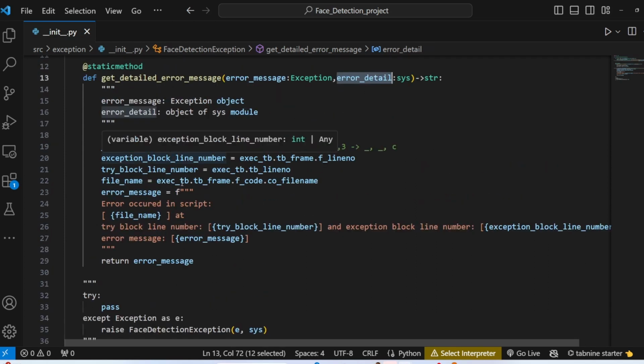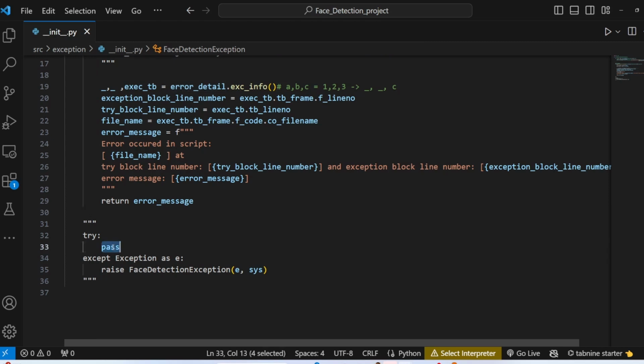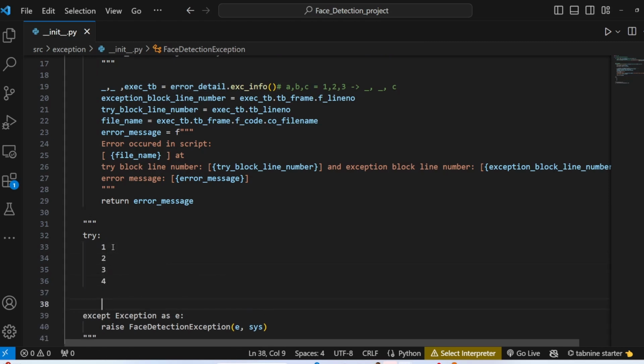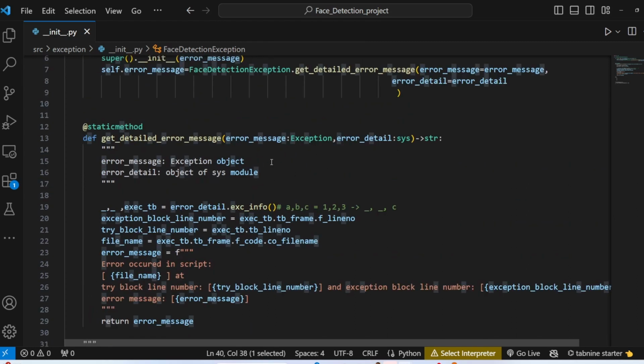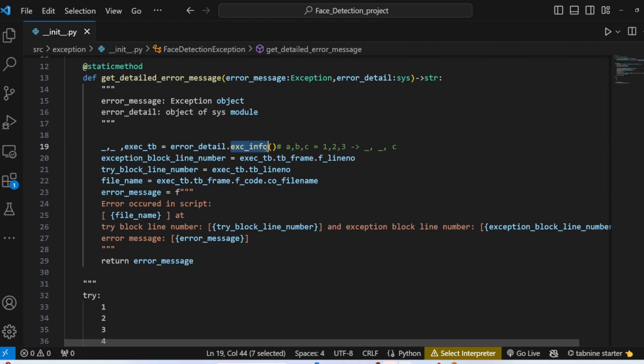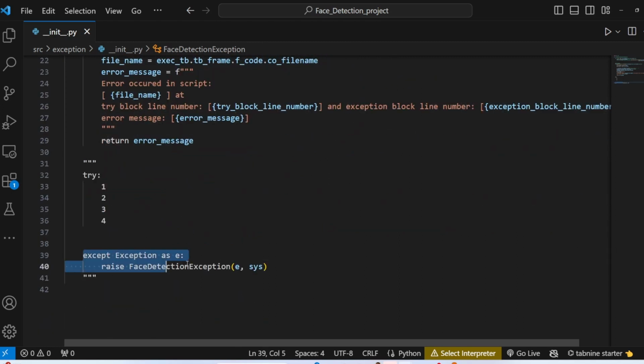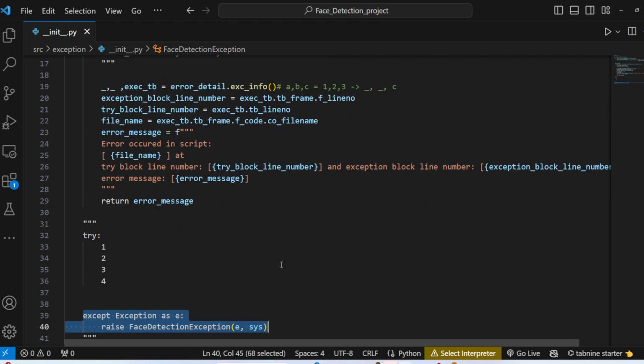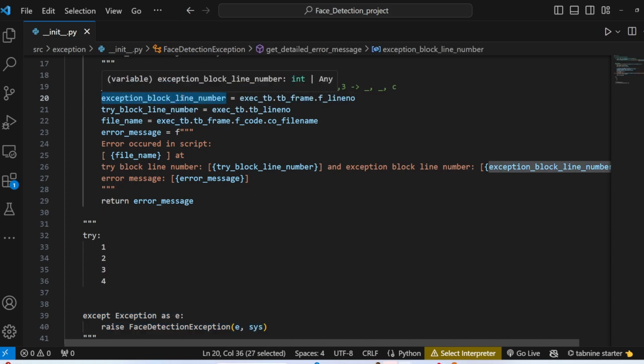Now whenever we execute our project, we have multiple lines of code, 1 2 3 4 5, multiple lines of code, right? So whenever we start execution from the try block, we can start the execution from here, equal to error details. So we are going to call this error details E, and after that execution information, the complete exception execution information that we are going to call. Now exception try block line number. So here we are going to define a variable called exception try block line number.